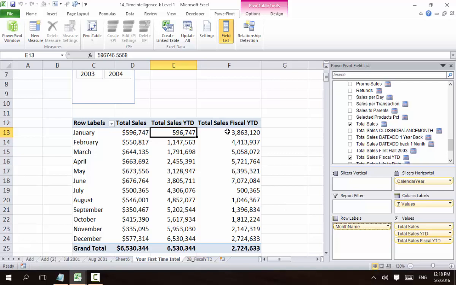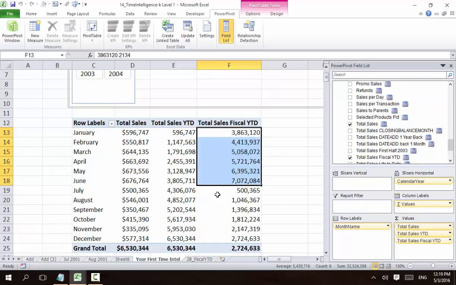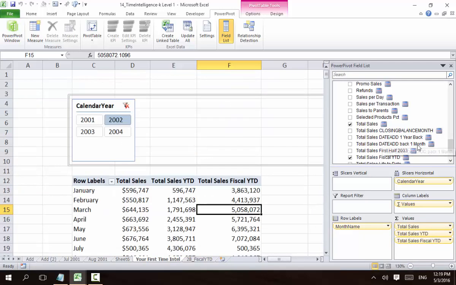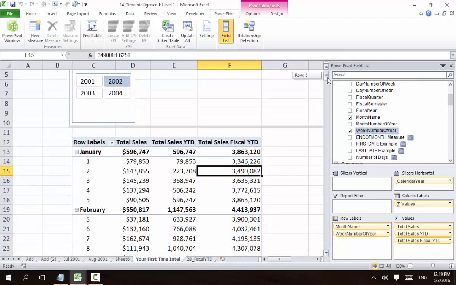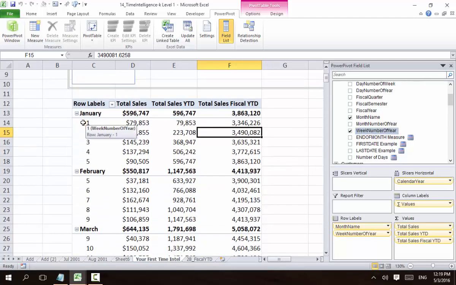So you notice the value here, see the value here, until June, then it starts from July, because it's the beginning of the new year, so it recalculates again. So that is the function of using DATESYTD. It can control the fiscal year, and not only that, you can also drag the week number of years here, and you can even go further to take a look at what it is on the first month, and so on. It's pretty powerful.